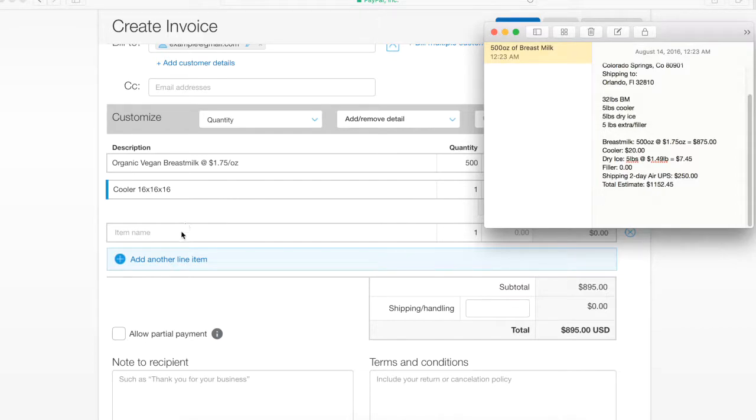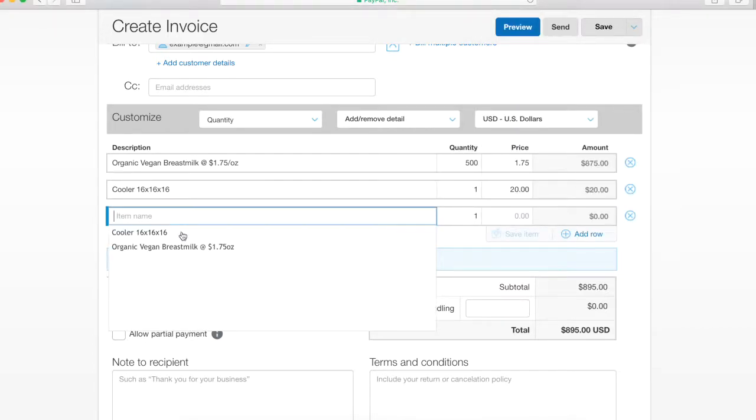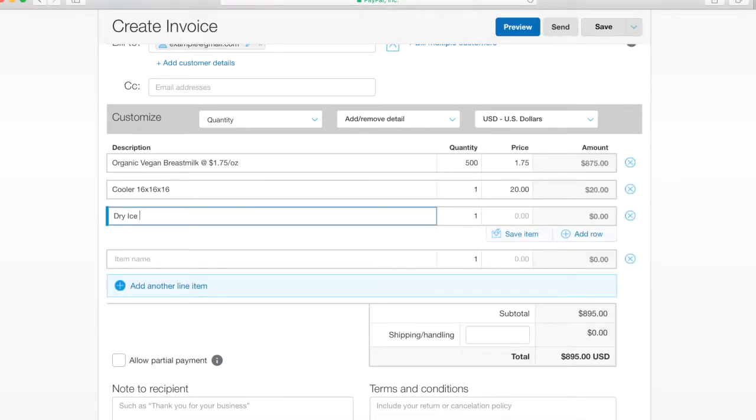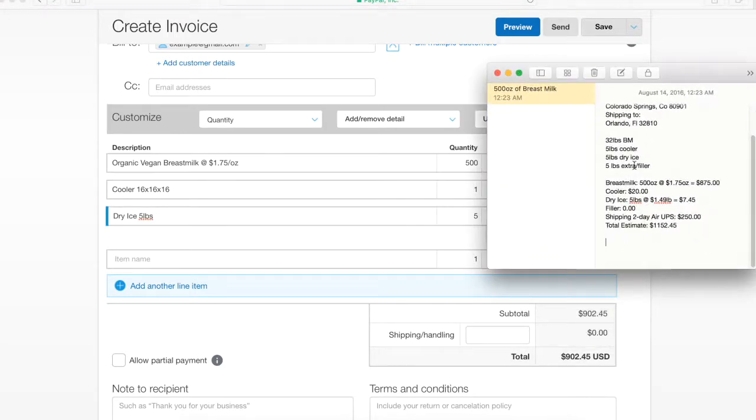Oh, dry ice. So dry ice, 5 pounds. And so dry ice at $1.49 a pound, and you're using 5 pounds. You can just write dry ice. You don't have to put 5 pounds. And now we have the breast milk, the cooler, the dry ice.